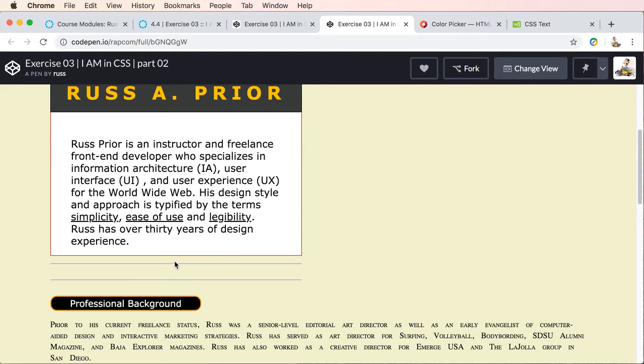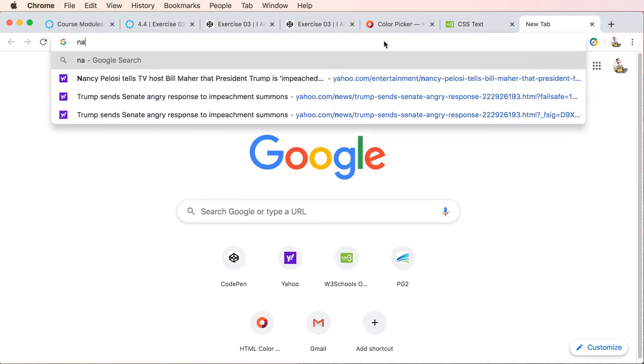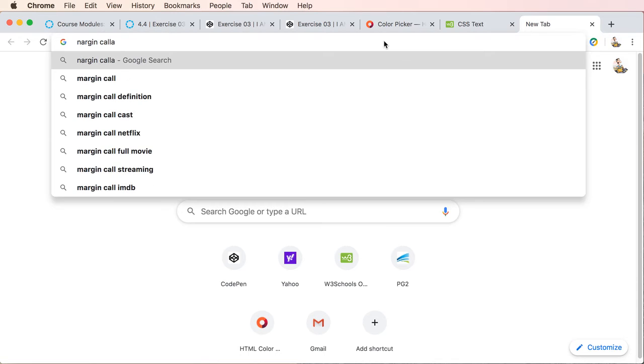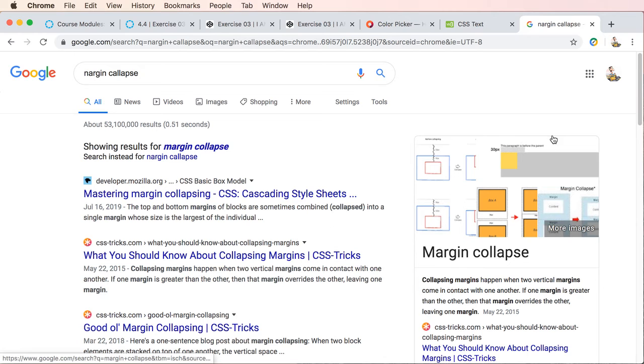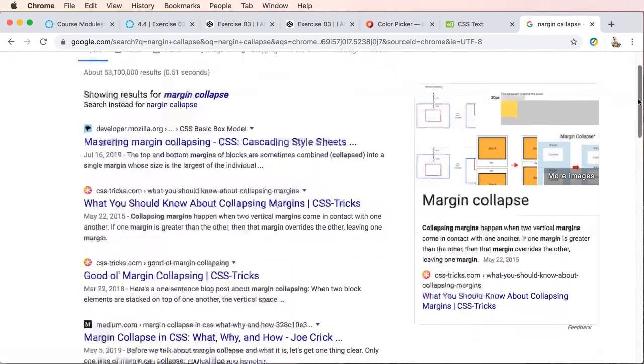But remember, both these rules had 15 pixels on the top. So one might be led to believe that if we added 30 to the bottom, we would take the top of 15 plus the 30 and you would have 45. And it doesn't work that way. It's called margin collapse. It's whichever is largest wins. So you could do a search for margin collapse. And let's just see if we get a good visual example.